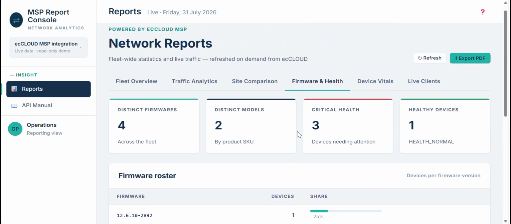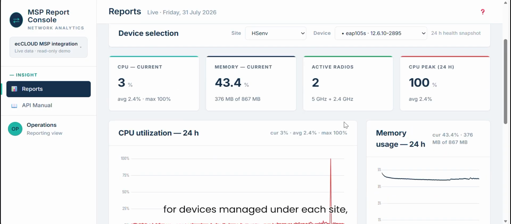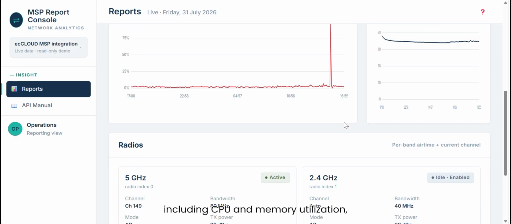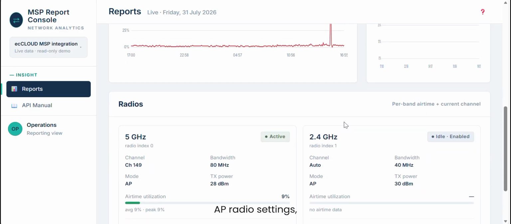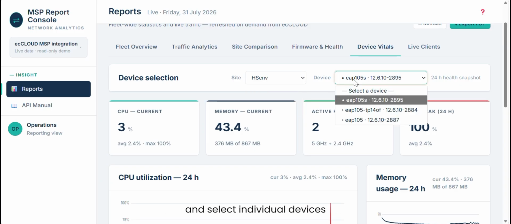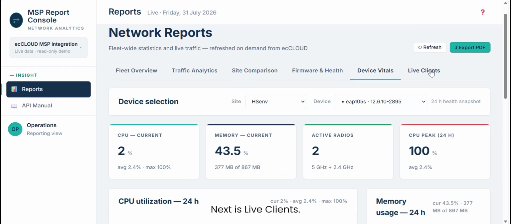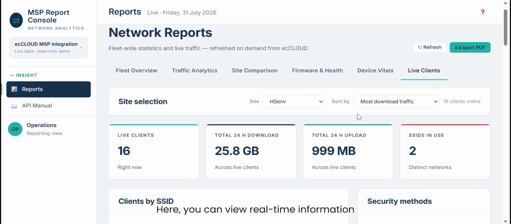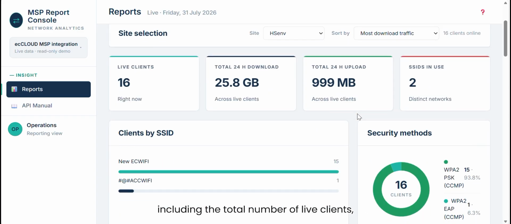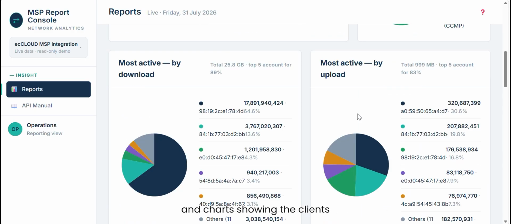The Device Vitals tab displays detailed information for devices managed under each site, including CPU and memory utilization, AP radio settings, and other device-level data. You can switch between different sites and select individual devices to review their respective information. Next is Live Clients. Here you can view real-time information about the clients connected under the selected site, including the total number of live clients, the number of clients connected to each SSID, and charts showing the clients with the highest download and upload traffic.